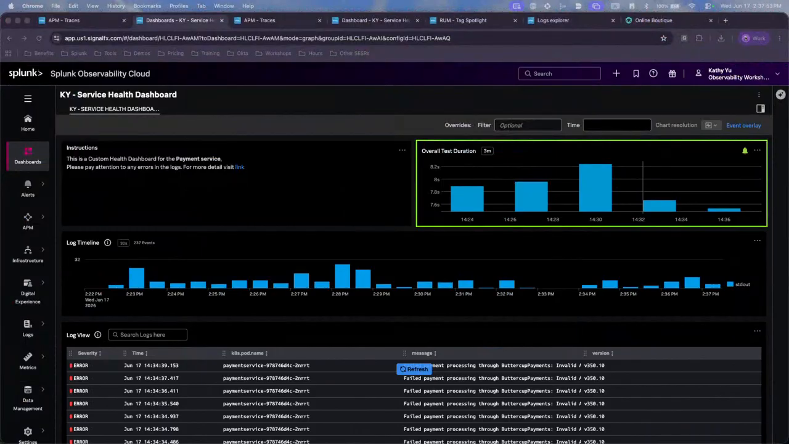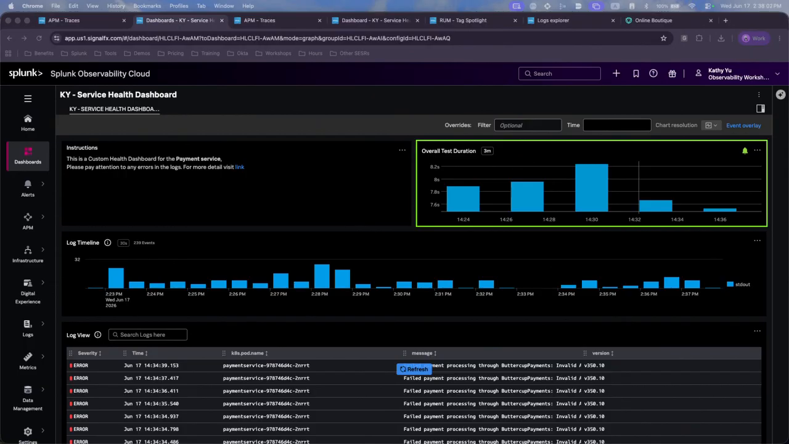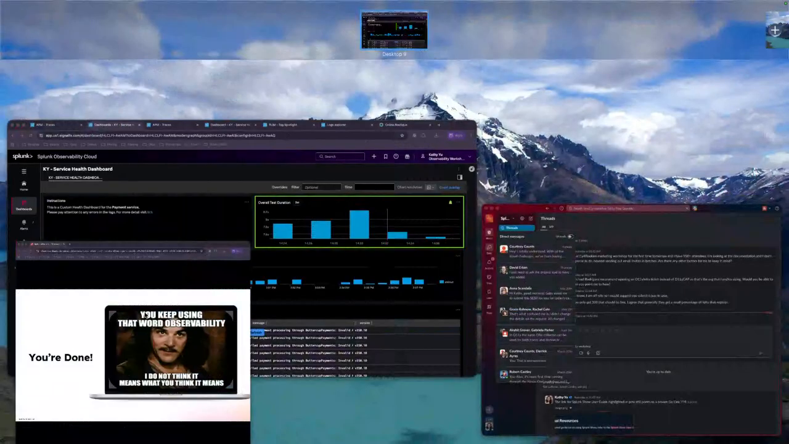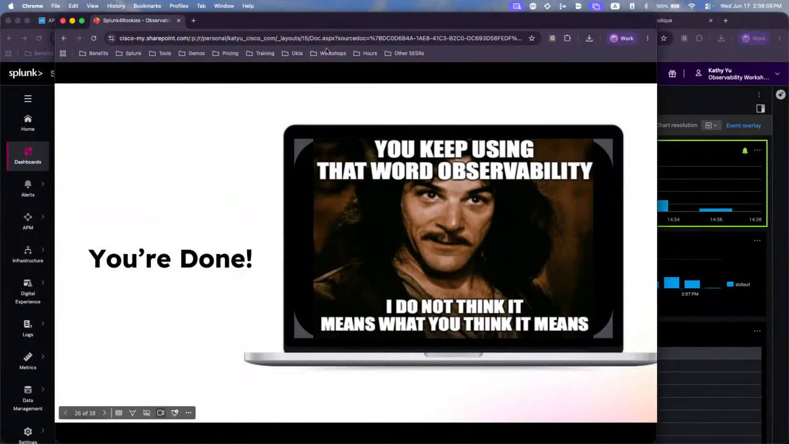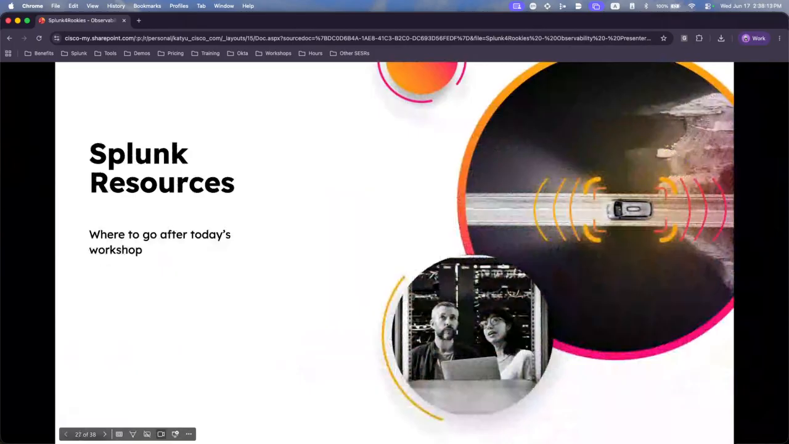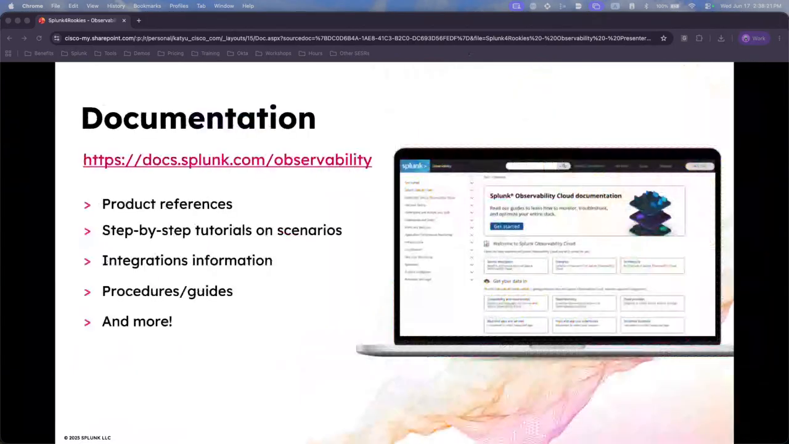Congratulations, you have completed the Splunk4Rookies Observability Cloud Workshop, and you've become familiar with how to use Splunk Observability Cloud to monitor your applications and infrastructure. I forgot to put up a slide. So now that we've wrapped up, a couple of things I want to share. Where can you go after today's workshop? I know there's a lot of material. There's plenty more out there to guide you and make more custom things.